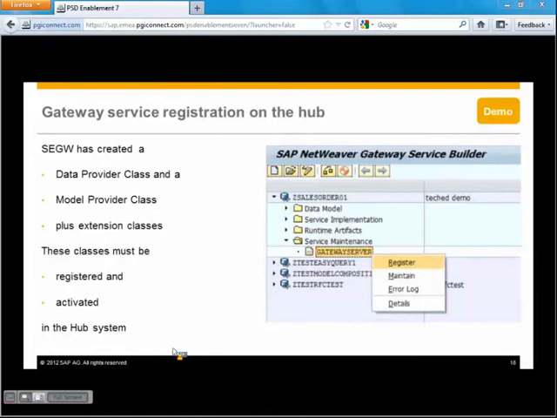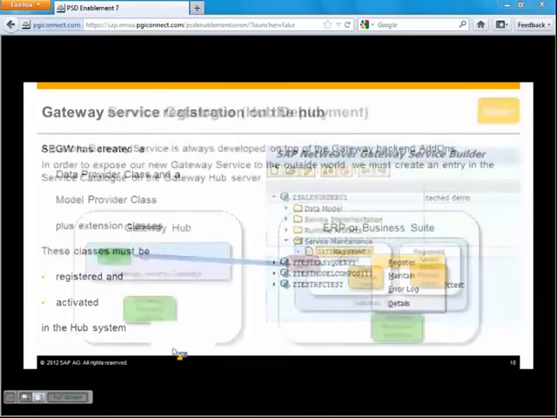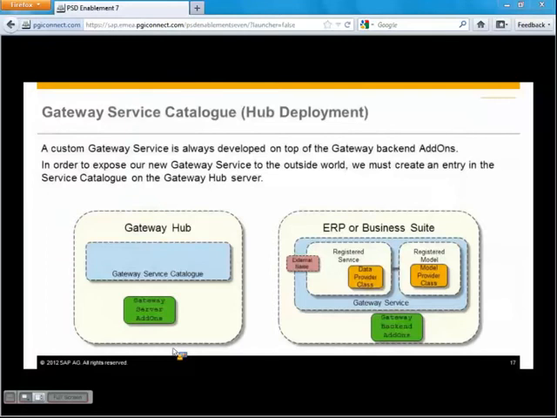The registration of the service would happen where you have the IWFND component implemented, so that would be the hub system where you would do the registration of the service. And you could have multiple backends registered to the same gateway hub. So that is the gateway service builder. We could take a break here.